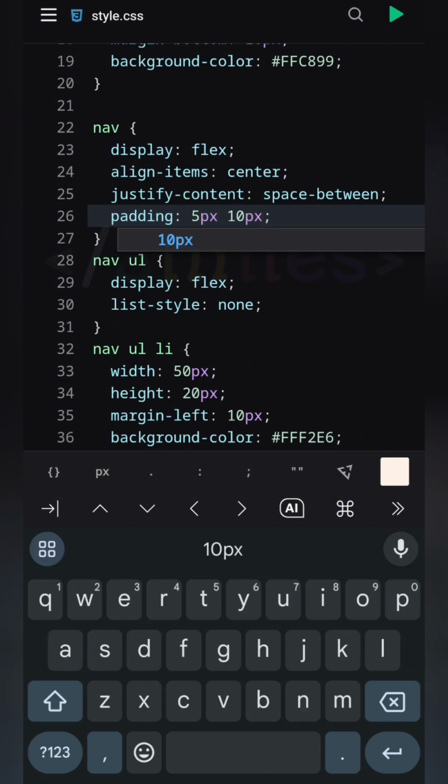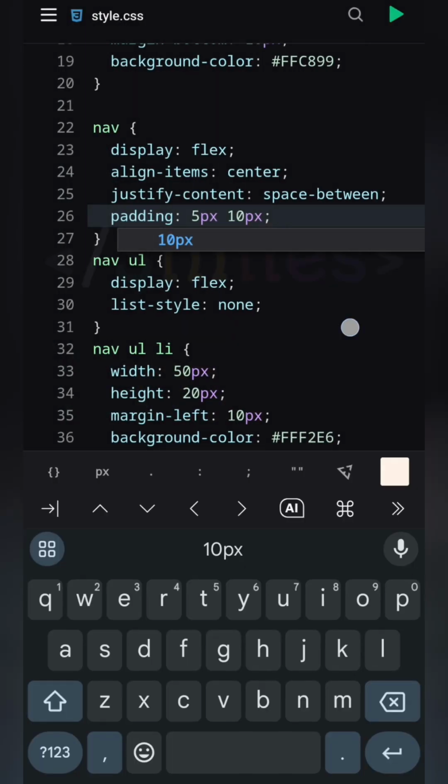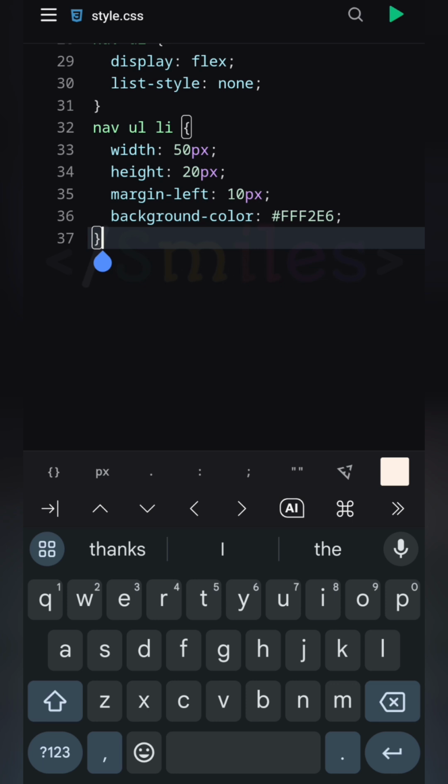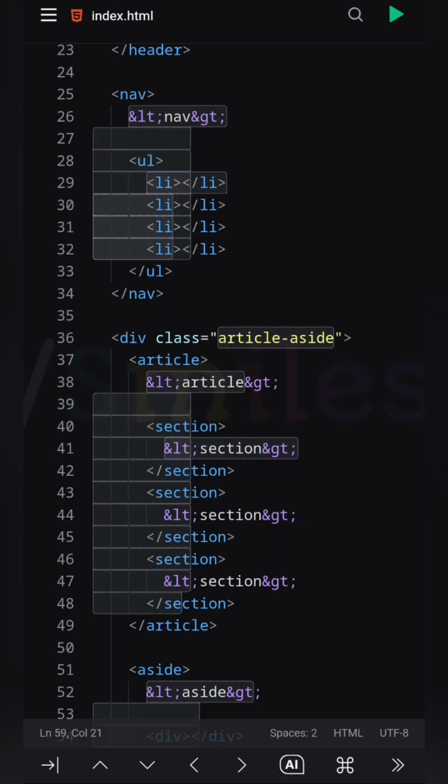So 5 pixels top and bottom, 10 pixels left and right. See what that looks like. And as you can see, it's looking just like what we bargained for. I think with this we're done with the nav styling. Next is to move down to the aside and the articles.